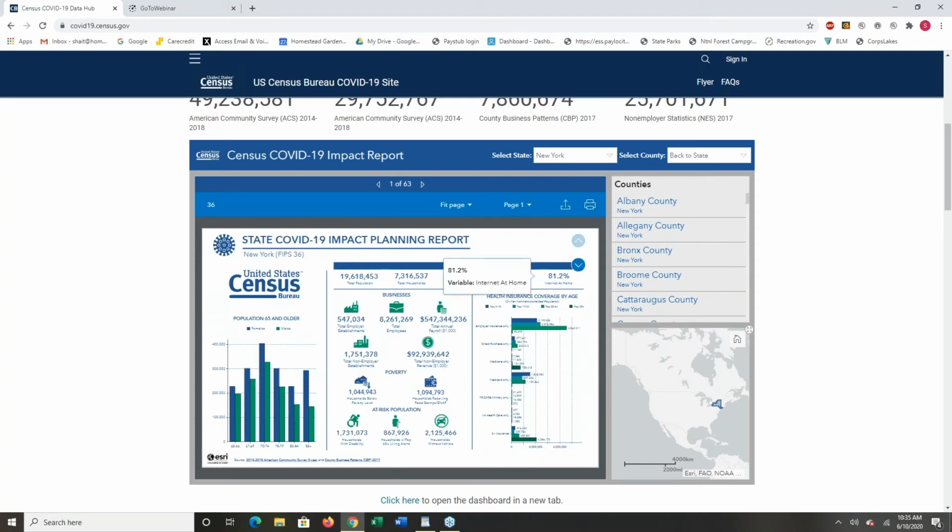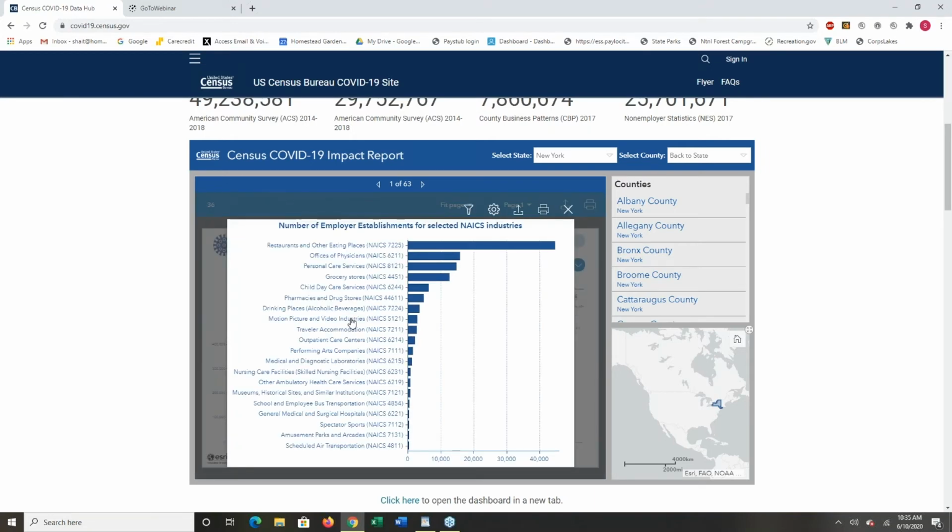This page here is fully interactive. So if I were to click on one of these statistics, one of these items, we get a panel that pops up that gives us more information. So in this case, we're looking at the number of businesses for 20 key industries that we selected that we felt were the ones most likely to be impacted by COVID-19.